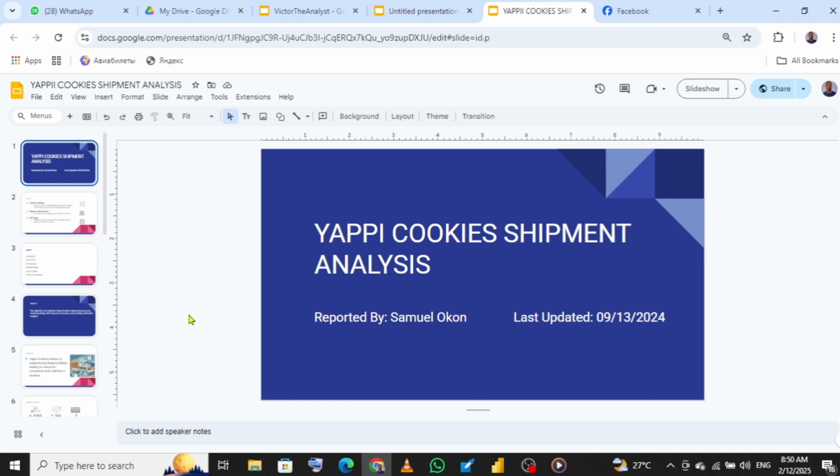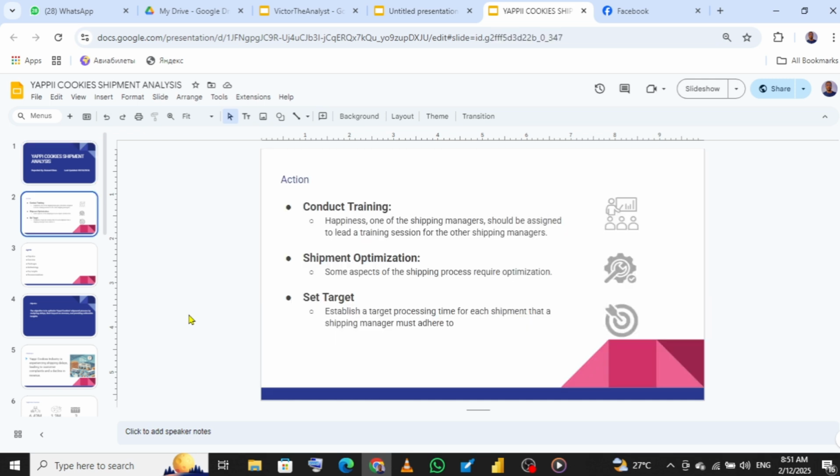So this is a sample of your presentation. I'm going to walk you through what needs to be in your presentation. The first one is your title page. This is the title page. Then the second part should be your action. So what's the meaning of action? Action has to do with your recommendation.